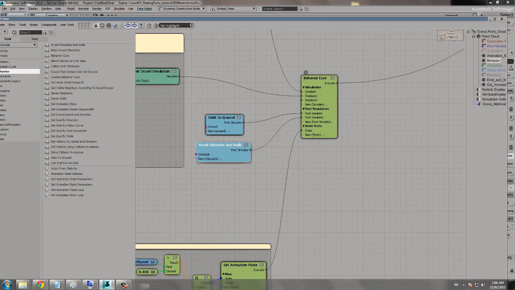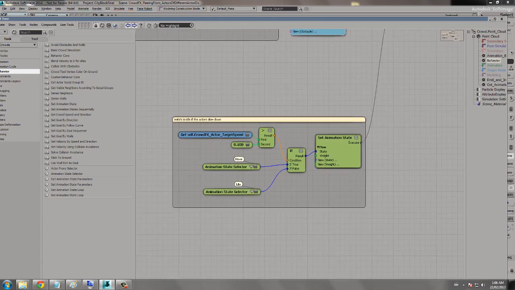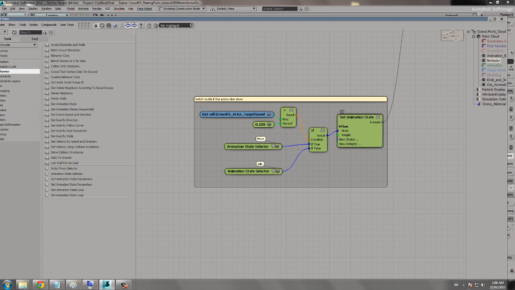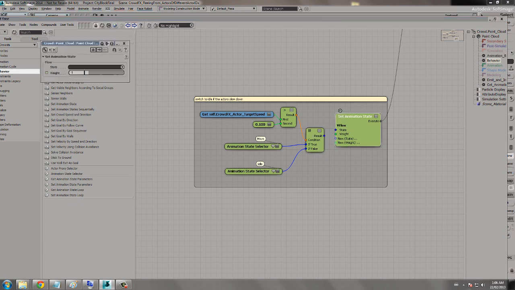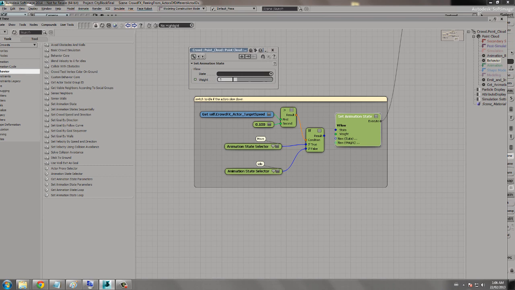And finally, you've got the animation state portion of the behavior core. And if we look down at the animation state, this is just a little bit of logic here using the new set animation state node. If I was just to unplug that for the moment, on its own, it allows you to set any animation state that's available to you in your animation definitions.